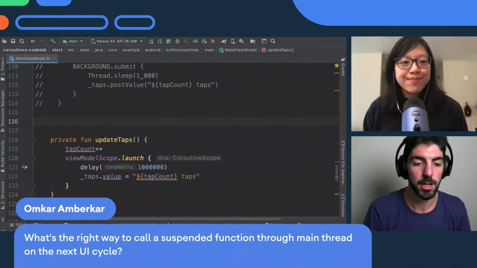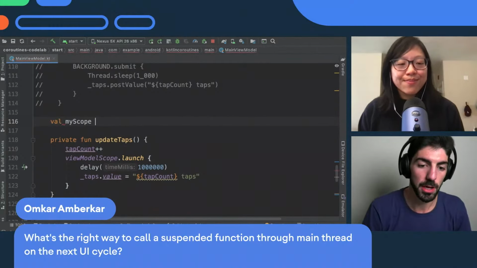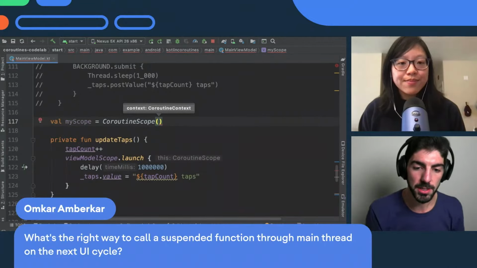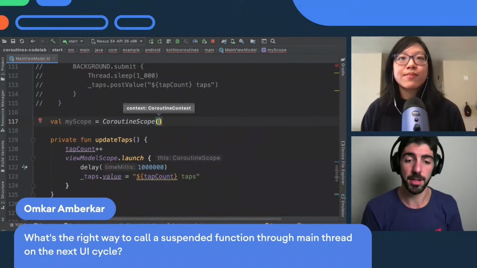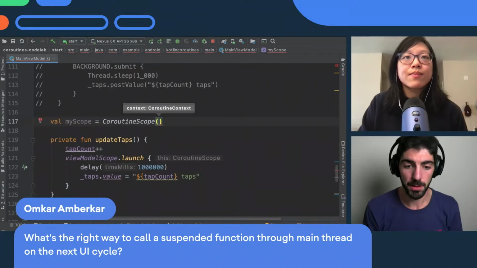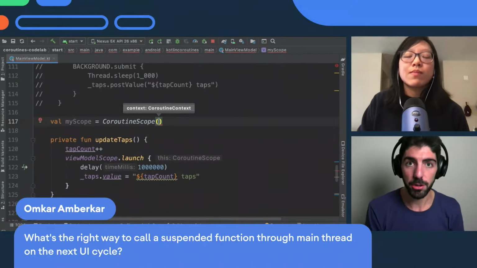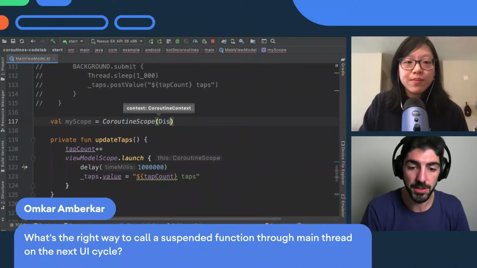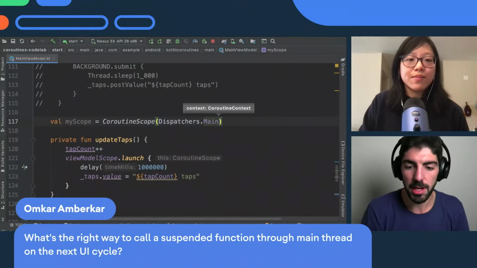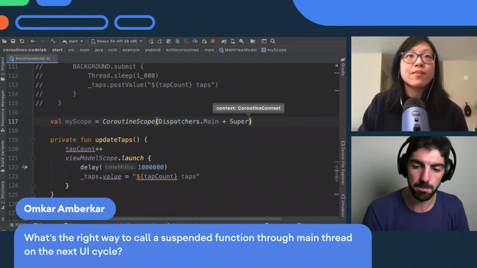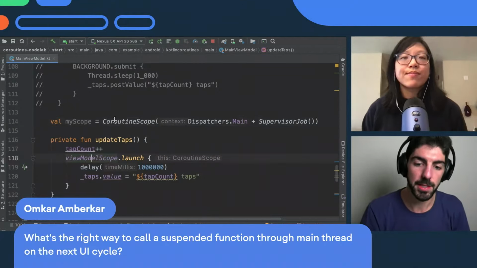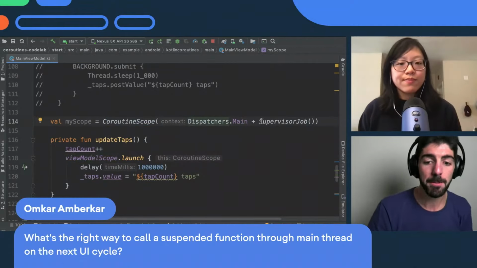For example, we can call it myScope, which equals a CoroutineScope. And basically, the coroutine scope is going to take a coroutine context, as you can see here. The coroutine context is basically a set of elements that is going to configure the coroutine. For example, one way to configure it is to say what the default dispatcher is. View model scope in this case is using Dispatchers.Main, but it also has something like a job. And probably if we have time, we will explain later what a job is. But basically, view model scope is mainly this. It's configured with a SupervisorJob and Dispatchers.Main.